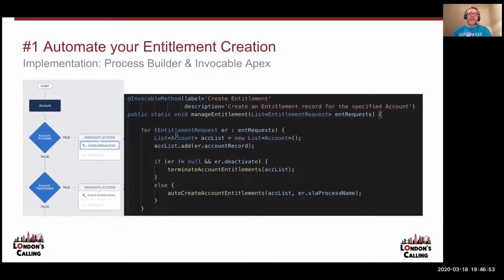And quite simply, because entitlement requests could be a collection, it could be more than one in theory. In reality, with Process Builder, this is never going to be more than one, but for sake of argument, I've written it in a way that it can be. I then take the collection of accounts to be entitlements to be provisioned, and I call the ones that need to be terminated as well.